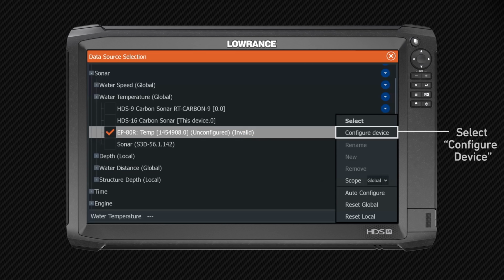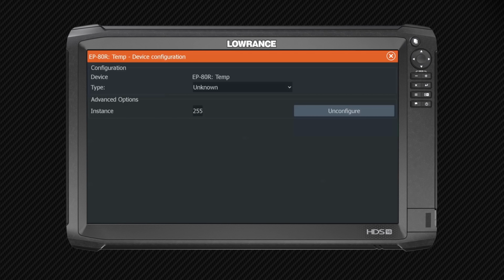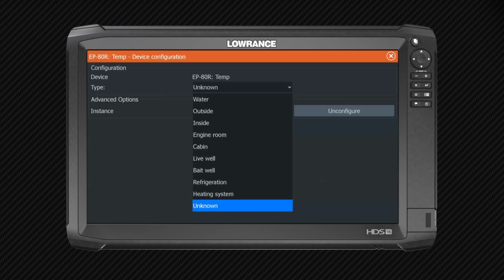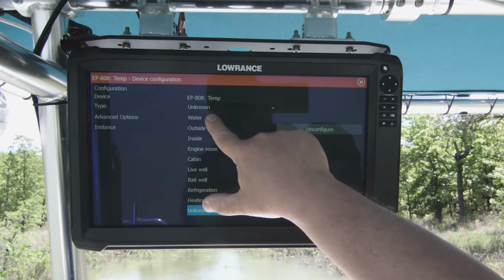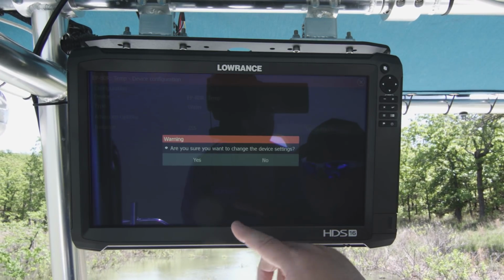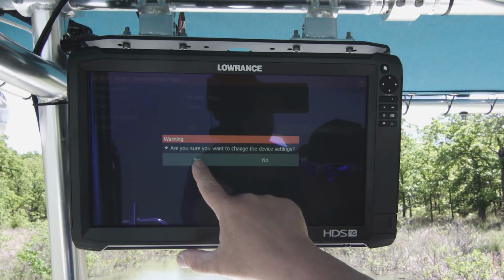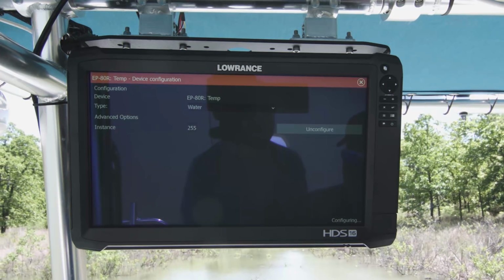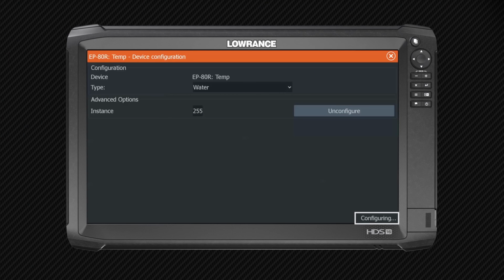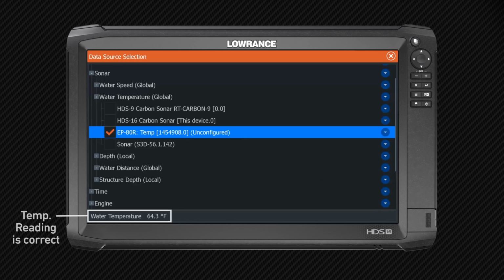We're going to tell it to configure this device. It tells me it's unconfigured, so we'll hit Unknown up here, which gives us the drop down. So I'm going to select and tell it I want it to be my water temperature. And it asks me, am I sure? And I say yes. It says it's configuring. Okay, now it's done.